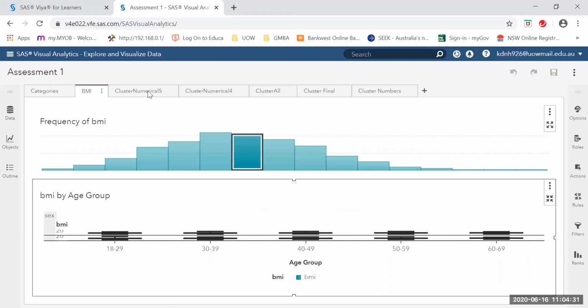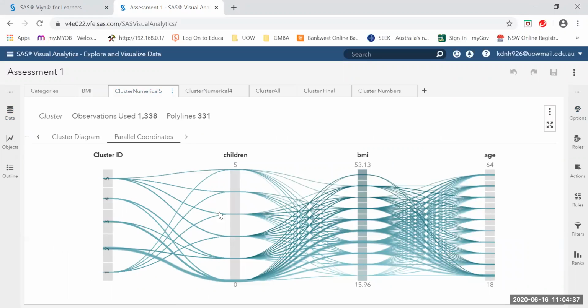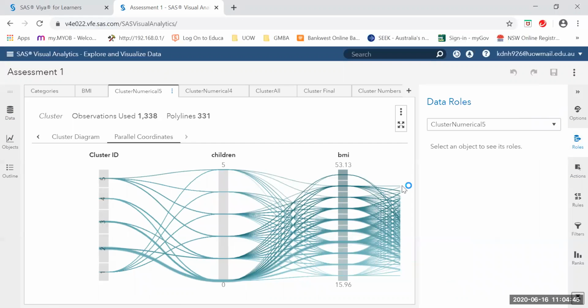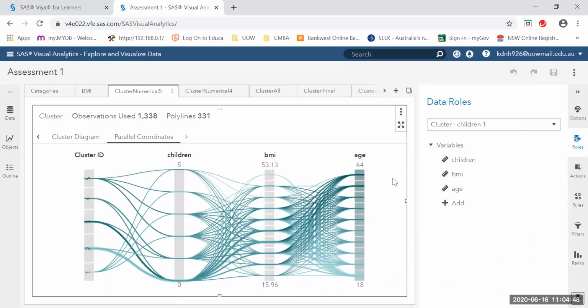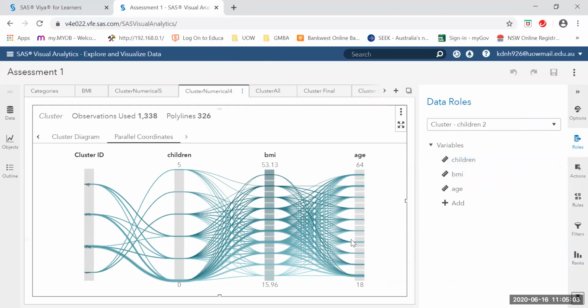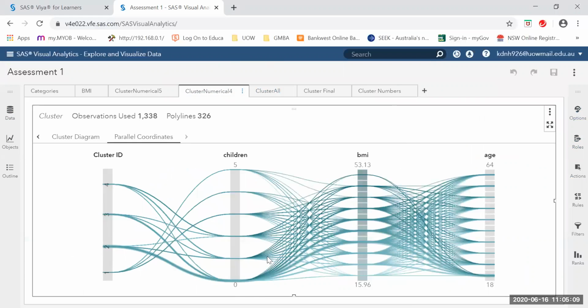Next, the cost analysis. First I did the cost analysis. This is the default one for 5 clusters for the 3 measures of children, BMI, and age. I found that this was quite messy, so I wanted to simplify it further. So I dropped down the clusters to only 4. And again, this isn't well defined, I felt.